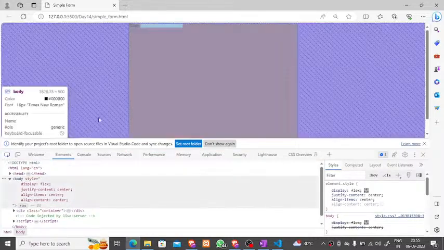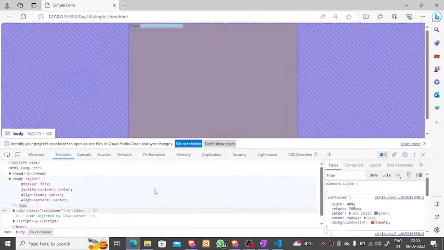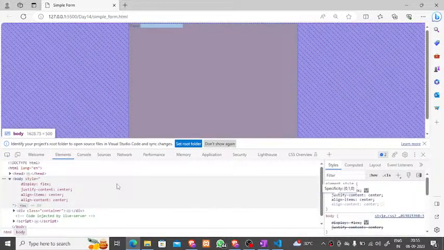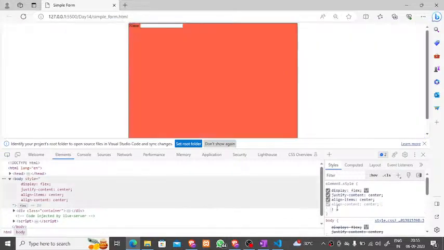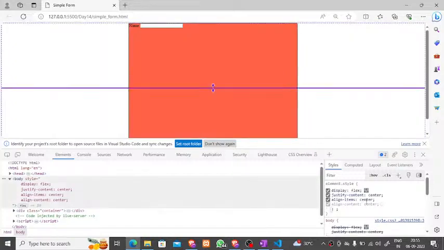What can we do, guys? Over here, we can obviously use align-items. Align-items is the property for the cross axis. Align-items for body. Align-items center. But I already said to align-items center.